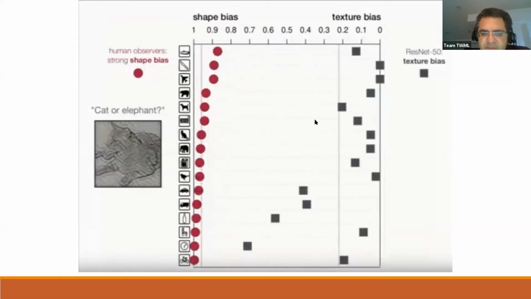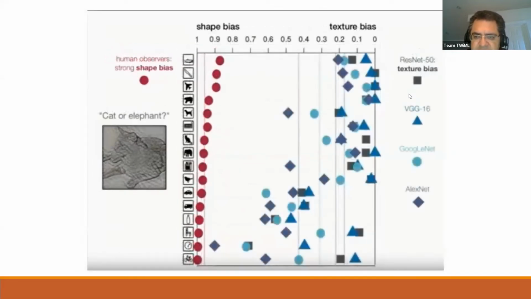Okay. And on the right hand side, you see what happens to a ResNet 50, one of the most popular CNN architectures: it has a very strong texture bias. So it's getting misled by texture. And so the question might be, okay, there's only ResNet 50. How about GoogleNet or AlexNet or all the other architectures? One of the findings reported is that all of them have this big texture bias. Okay. So they are more focused on the local texture rather than learning the shape.